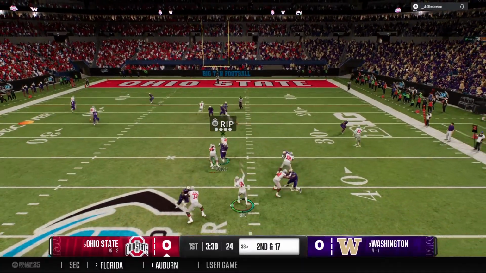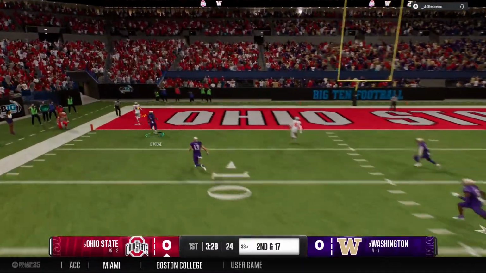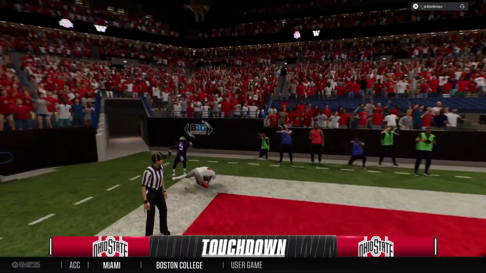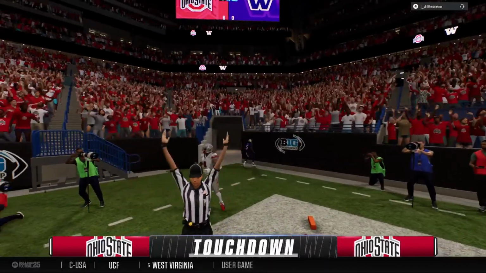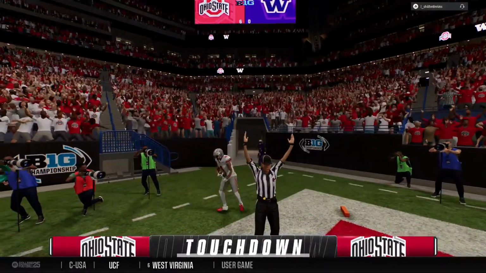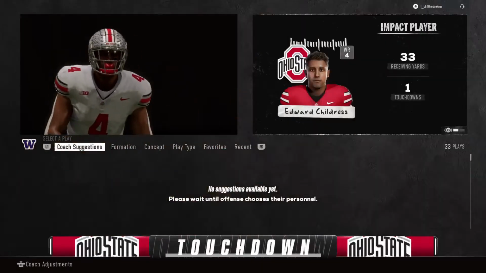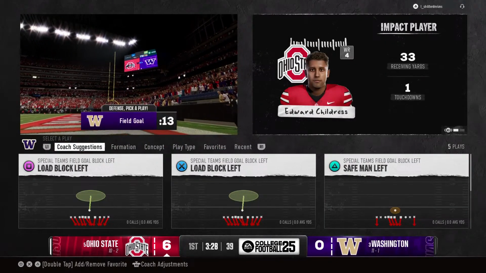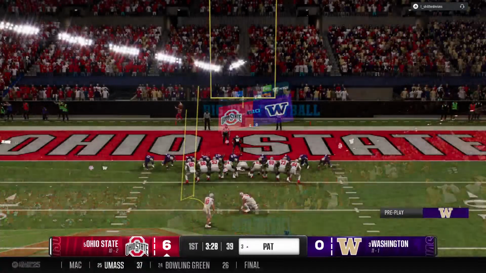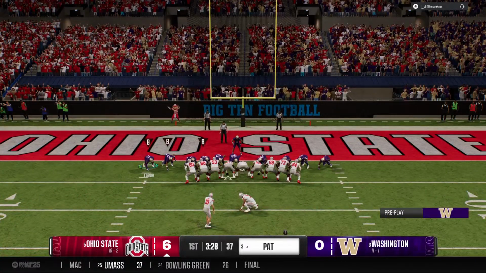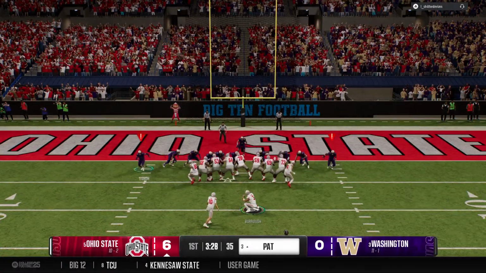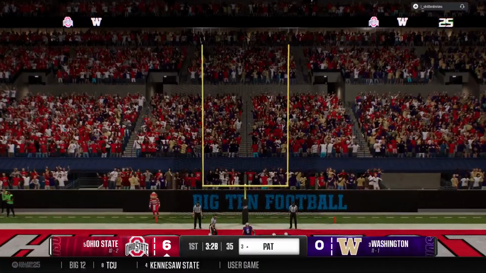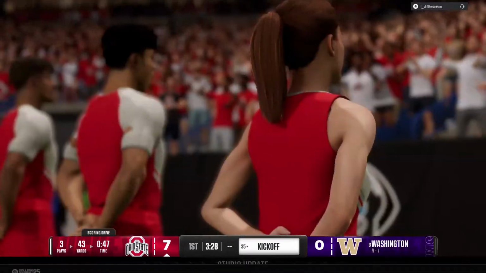Drops back from the shotgun, looking for an open man. And he's got it. Touchdown, Ohio State. Oh, just outstanding execution here by this offense. The offensive line gives the quarterback time, and the quarterback's anticipation was on point. Puts that ball right in the money. The receiver, all he had to do was turn and catch the ball for that touchdown. And the PAT makes it 7-0 Ohio State.